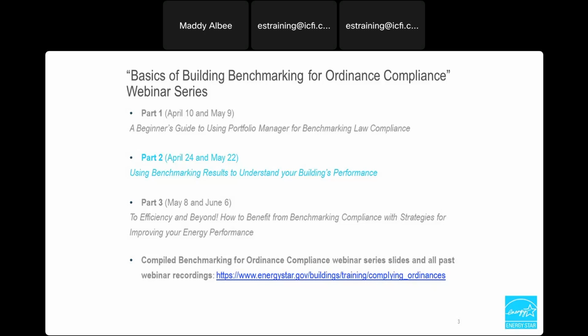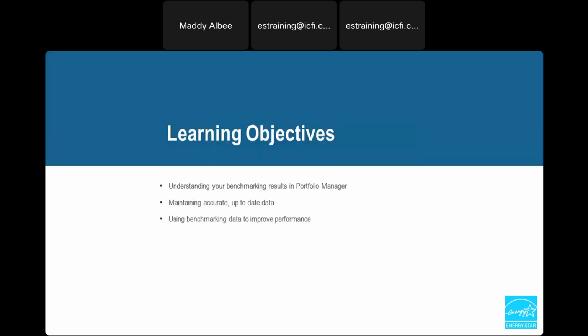If you are already familiar with the Portfolio Manager tool, then a lot of the content in this presentation might feel a bit familiar. Today, we're really geared towards folks with limited experience using the tool and really going over some of the basics. So with that, we'll get into today's learning objectives.